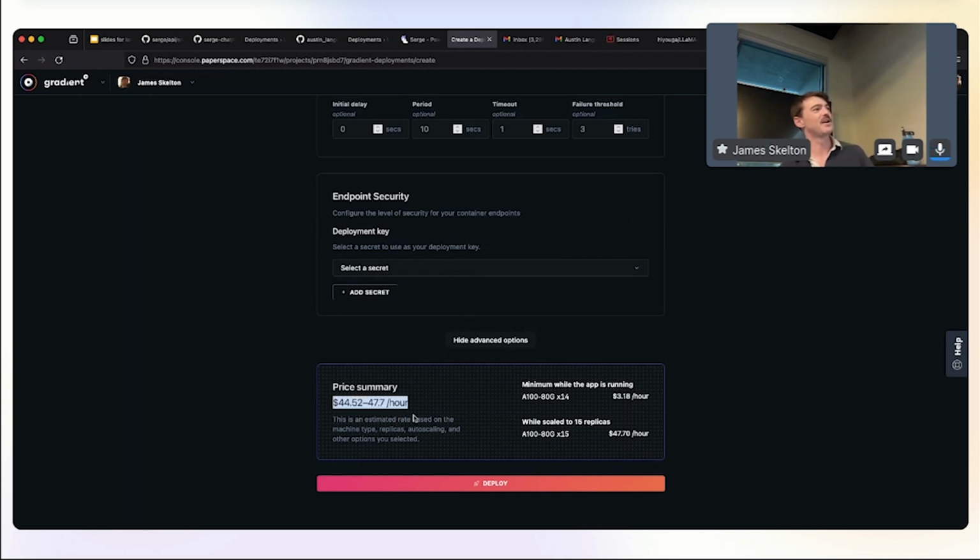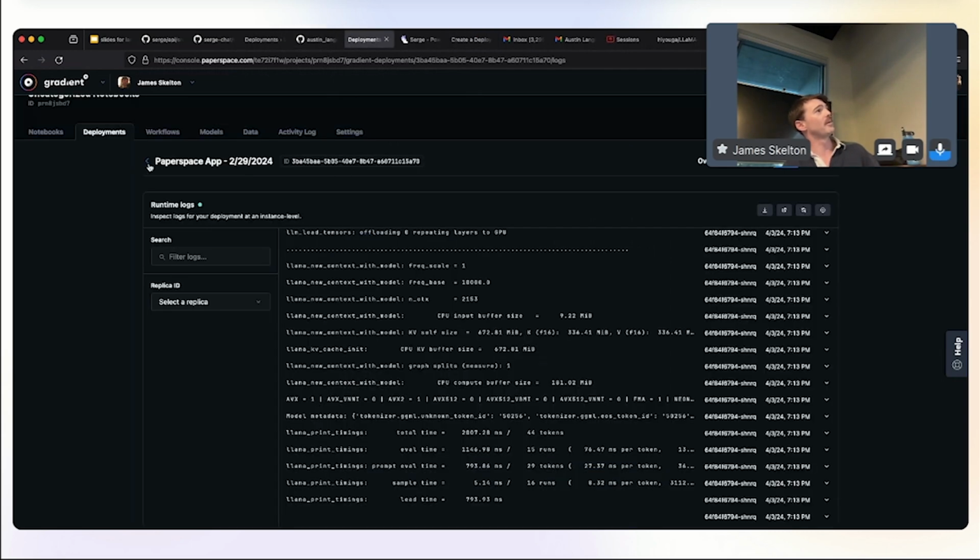Finally, price summary. Because I chose 14 A100s, it's 44.52 per hour. Depending on the scale, that can go up to 47.7, so it gives you the range. And like I said, I've had bad experiences with billing, and this one is pretty intuitive. I've been very happy with it. Once that's all done, you can just hit deploy, and it will take you to the deployment homepage.